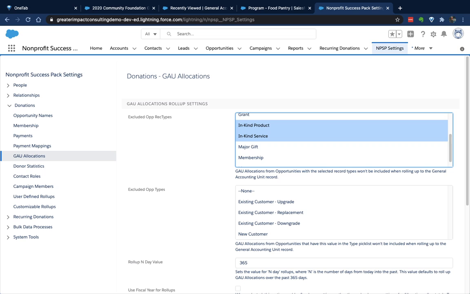You can also exclude specific opportunity types, which is one of those drop-down menus, so that say you've got new donors and you don't automatically want them to have GAU allocations because you reach out to every donor to ask them what part of your organization they want to fund. Great, you can say that new customers don't get GAU allocations, and you can actually set up your opportunity types for program funder, administrative funder, whatever, and set those up as defaults.